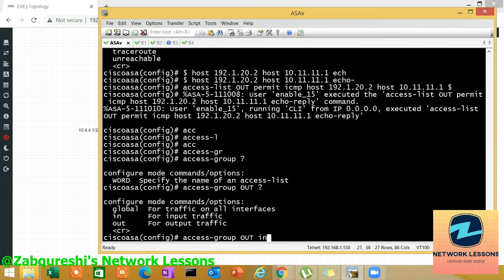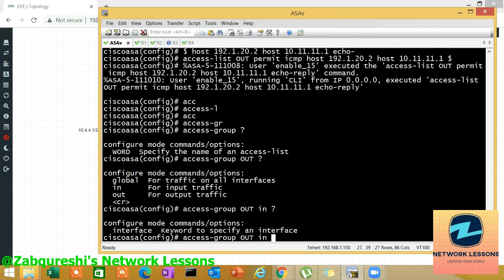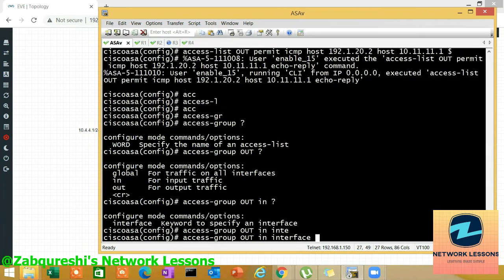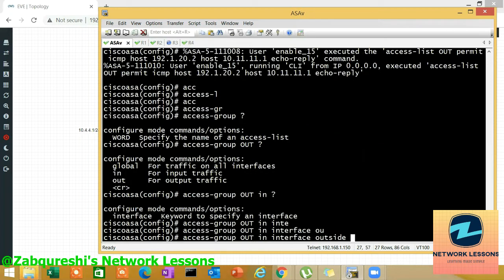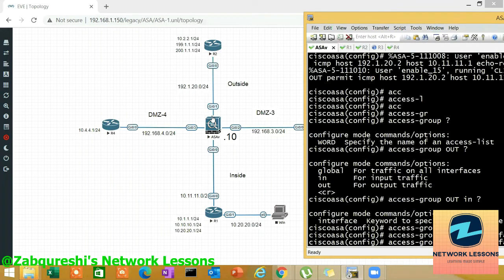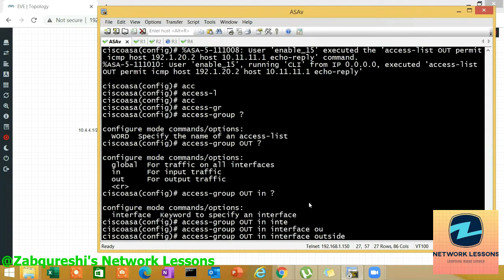This is coming inverse on the interface. Now the direction is inside. Now what interface it is actually, outside, right? So you specify the interface, outside. So what I'm doing is, on this outside interface, I've applied an ACL that permits ICMP echo replies sourced from 20.2 going to 10.11.11.1. So that is the reply that was getting denied.